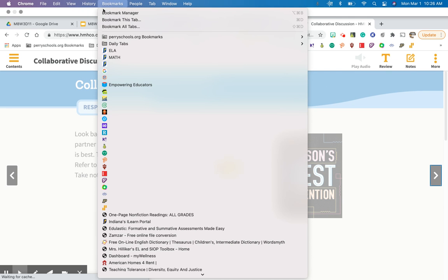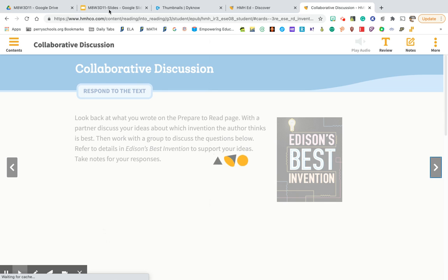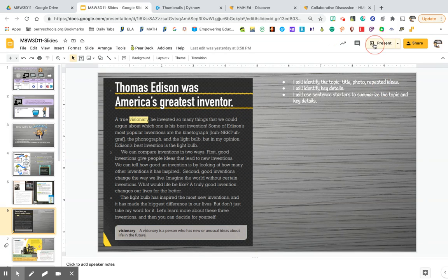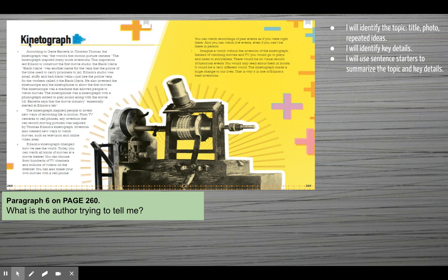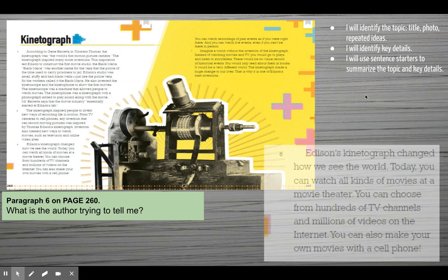All right, so looking back at our slides, we are going to see how we can use the text and summarize sections at a time. So we're going to look at page 260 and think about the Kinetograph and ask ourselves, what is the author trying to tell me? So remember, I'm going to go through these steps. Identify the topic, the title, the photograph, the repeated words, identify key details, use the sentence starters to summarize the topic and the key details.